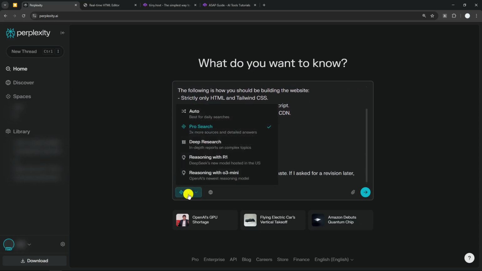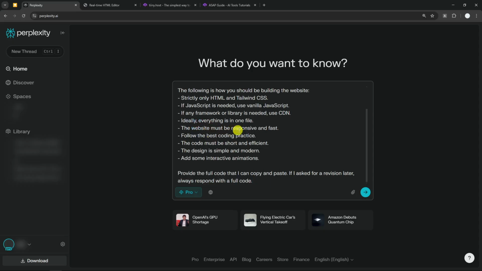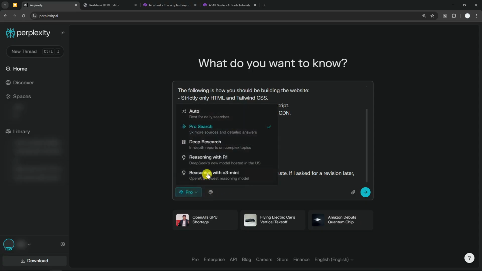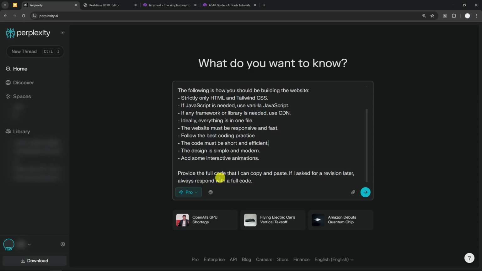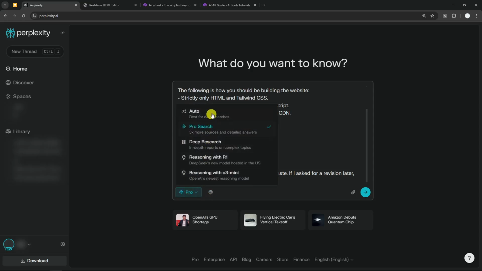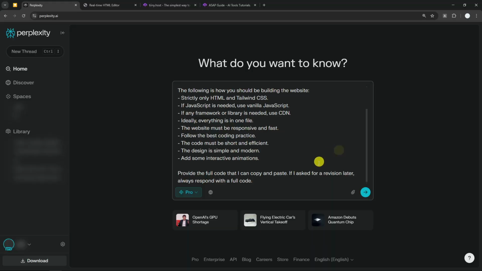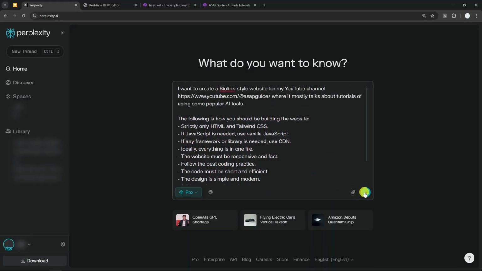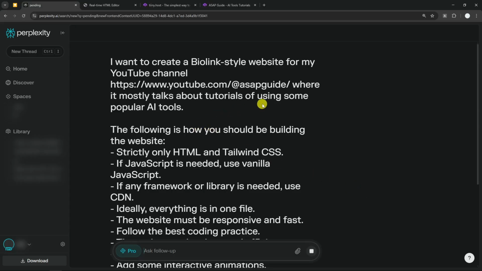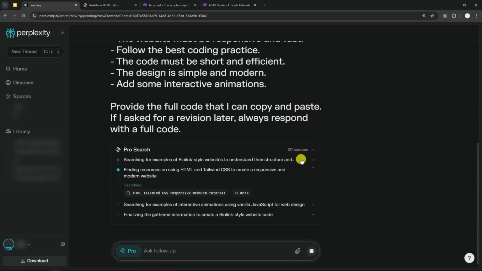And then you can select either auto or pro search. I'm going to be using pro search so you can access some internet and maybe use some new coding practice. And I do recommend to not use deep search or reasoning. It's really overkill and not necessary. So again, this part is either auto or pro search. And then let's send the prompt and wait for AI in Perplexity to generate the code for the website. This is going to be very interesting.